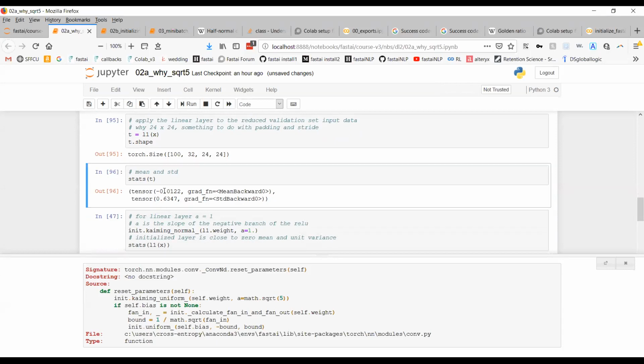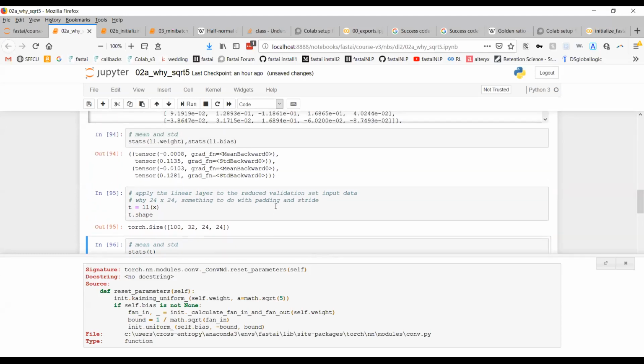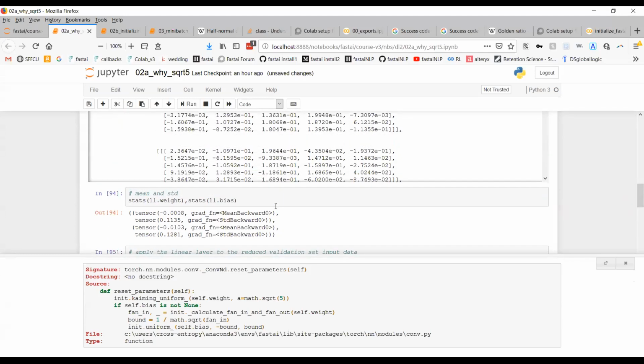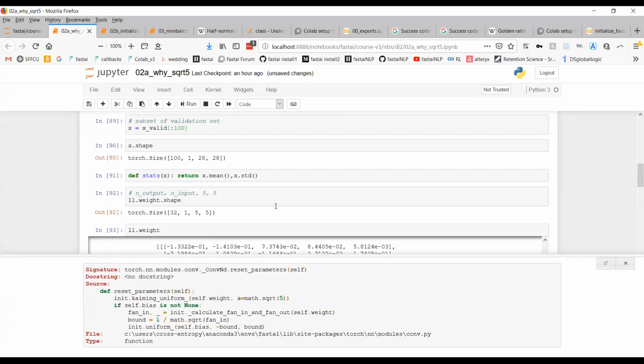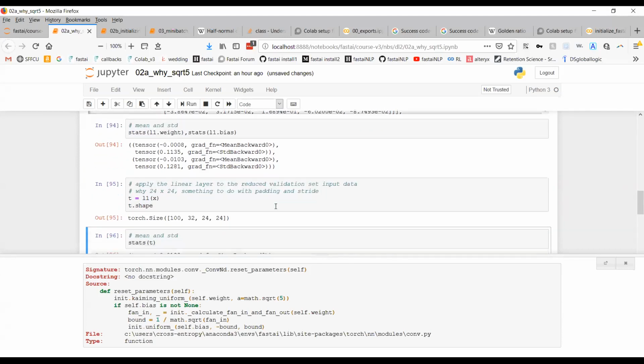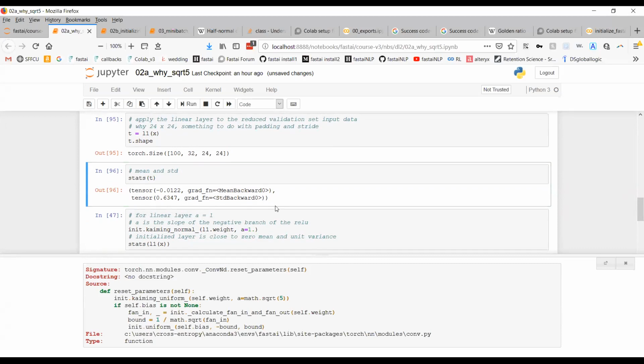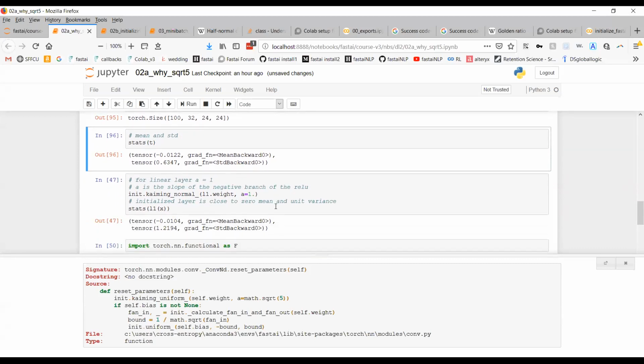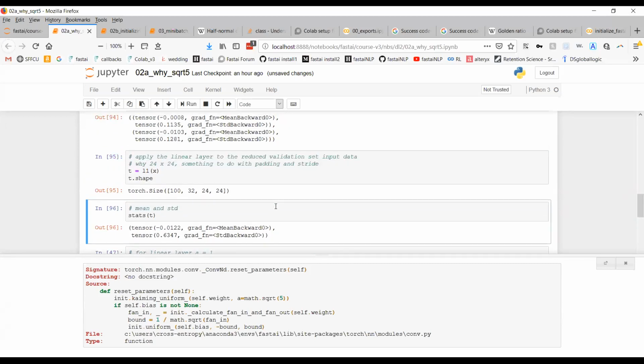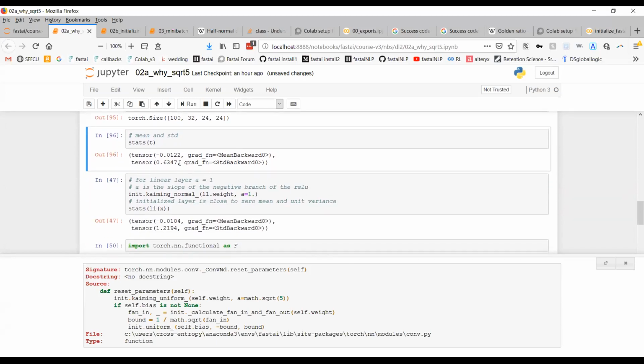And now we see that the mean is still close to 0, but the standard deviation is now closer to 1. So is that because of this initialization that we did, I believe, or not? Let's see. Nope, I guess we didn't do the initialization yet. So I'll have to understand. We see the standard deviation is not 1 yet.